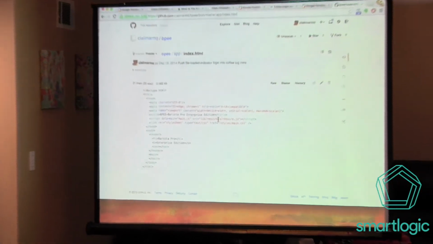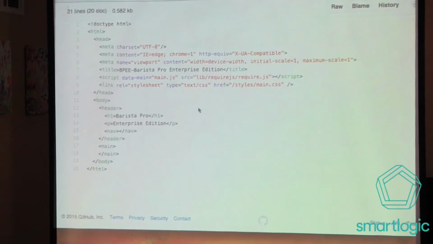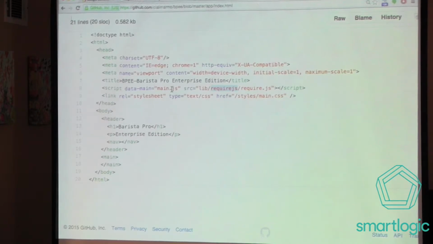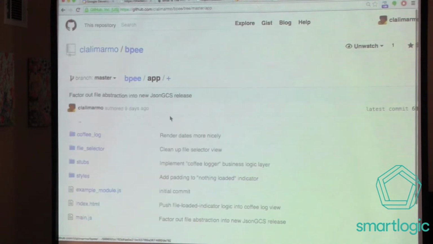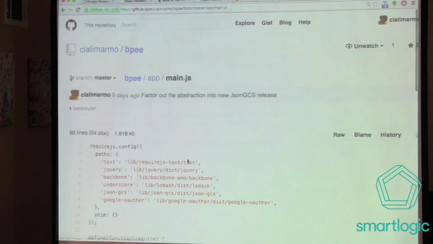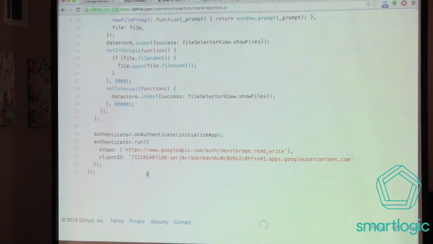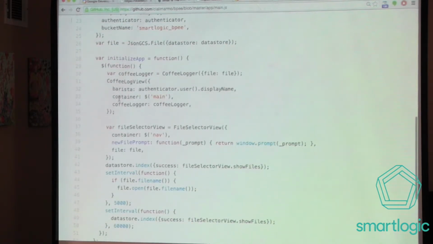Can you make it a bit bigger, please? Sorry, yeah. Thank you. So this is the index file. This is what you get when you visit baristapro.shapenav.com. We use require.js to load a main JavaScript entry point. And then this just sets up that dependency hierarchy. We authenticate. When we authenticate, then we initialize the application. Then that instantiates our views, which then depends on everything else as I showed you before.